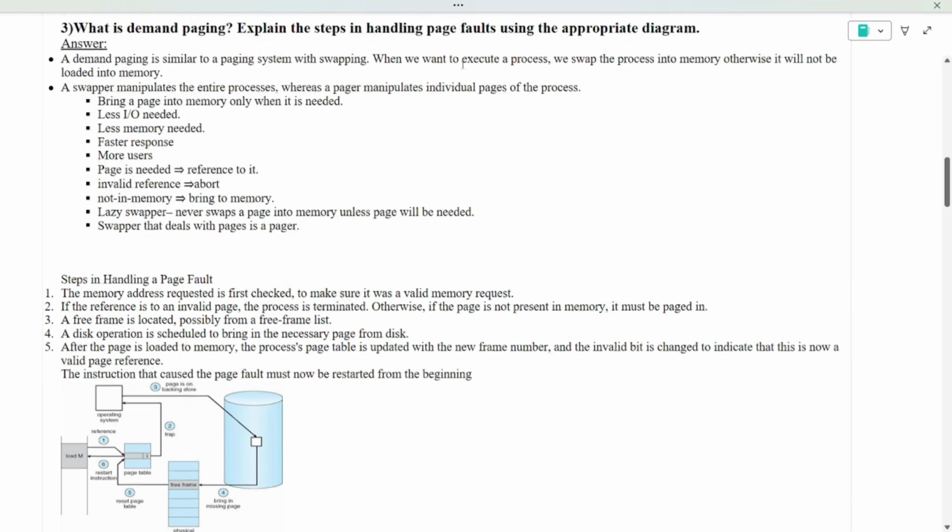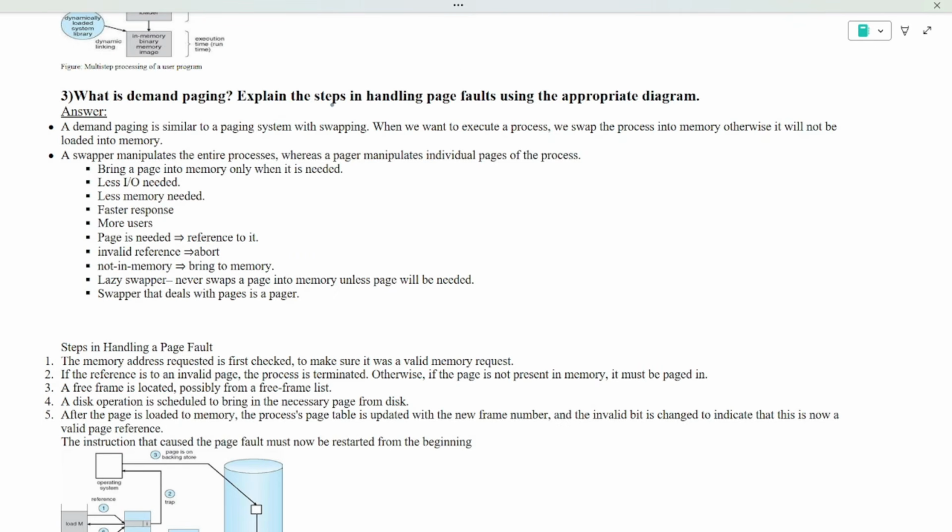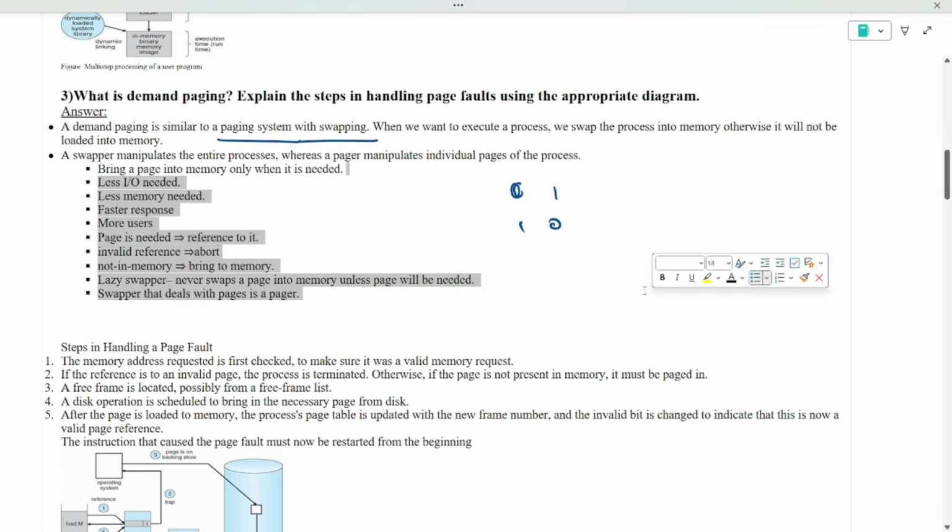Now you can see the third question is about demand paging. Explain the steps. Now what is demand paging? It's similar to a paging system with swapping. Swapping means what? If you have 0 1 you will do 1 0, that is basically swapping. Okay, I hope you got this.